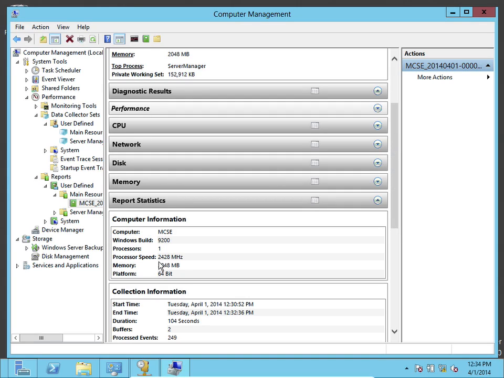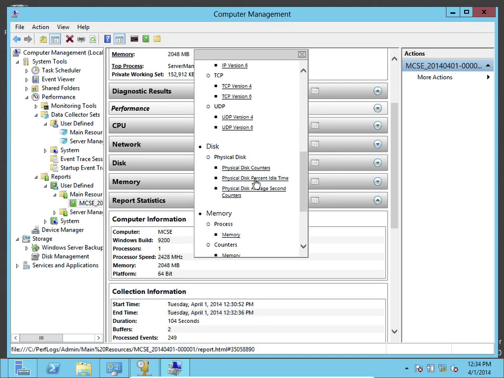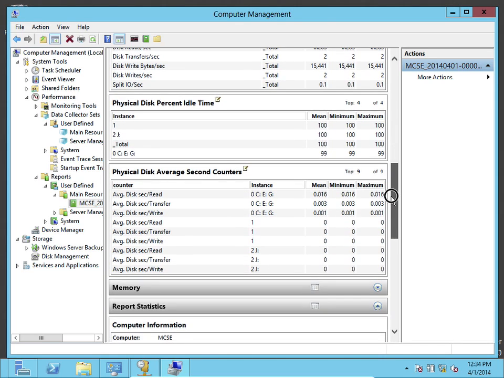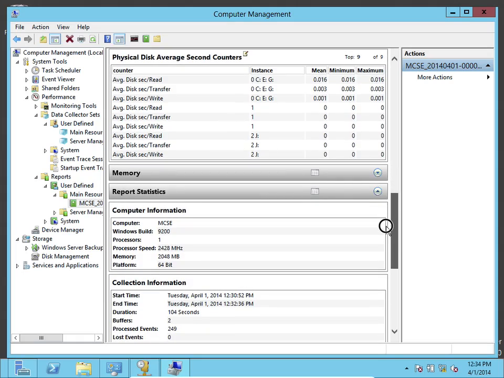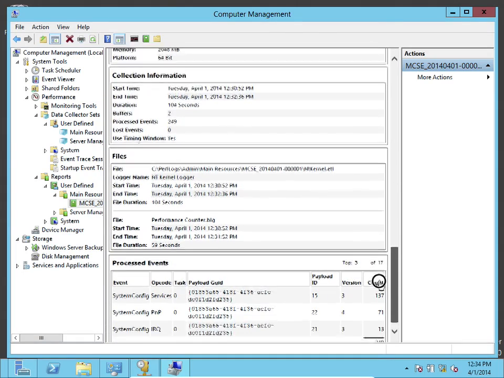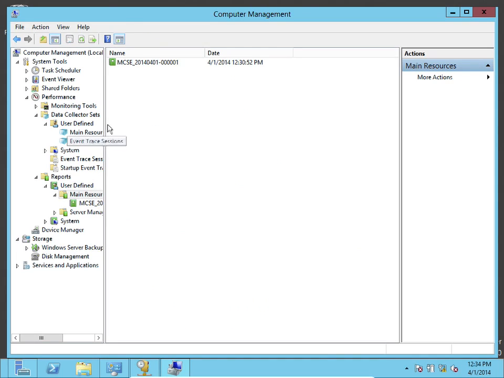It tells you your processor speed, your memory platform, and of course this is just the computer information. Then you also have it for your disk. It tells you your physical disk counter. So you can come in here and check all the counters of your disk. It tells you the instances in which your disk was performing. You can scroll down and check all the files that were being used and things like that. Guys, that is what performance counter is.